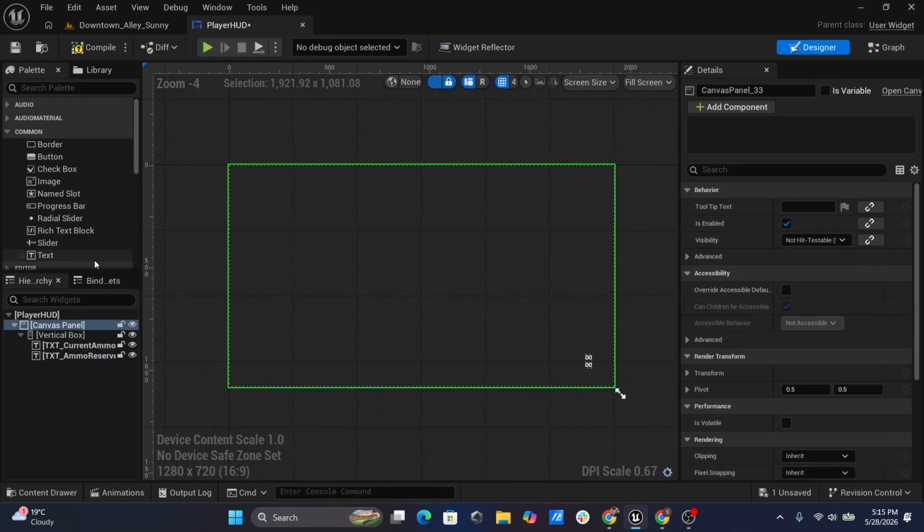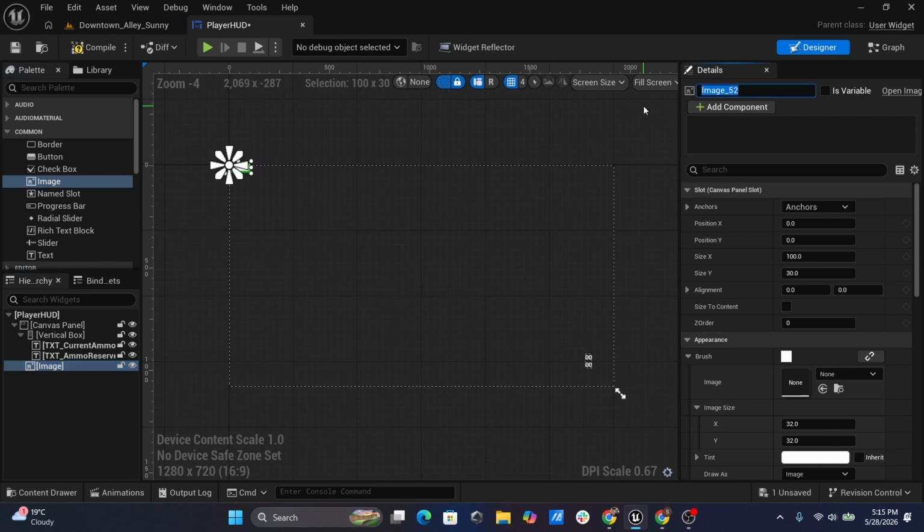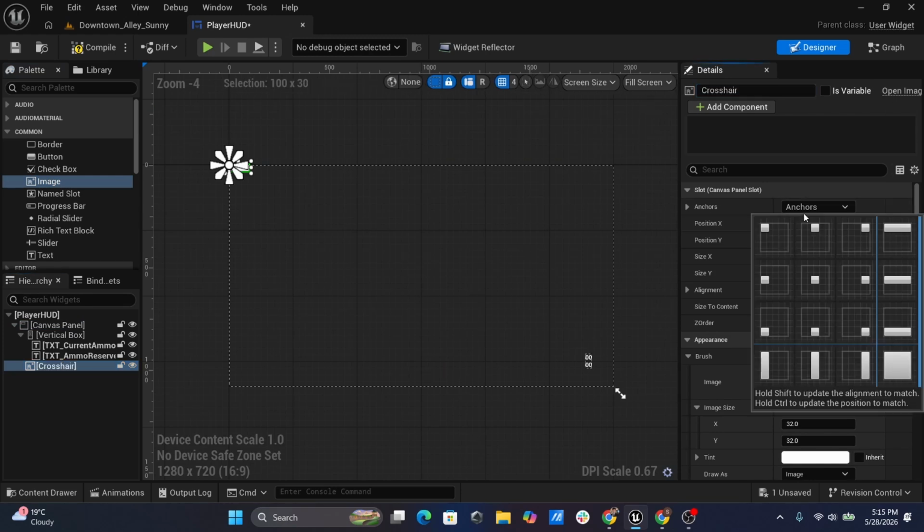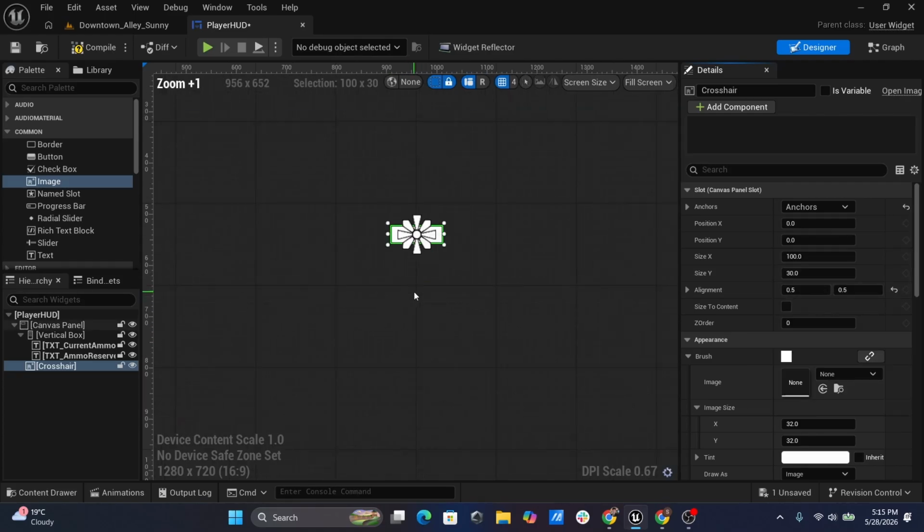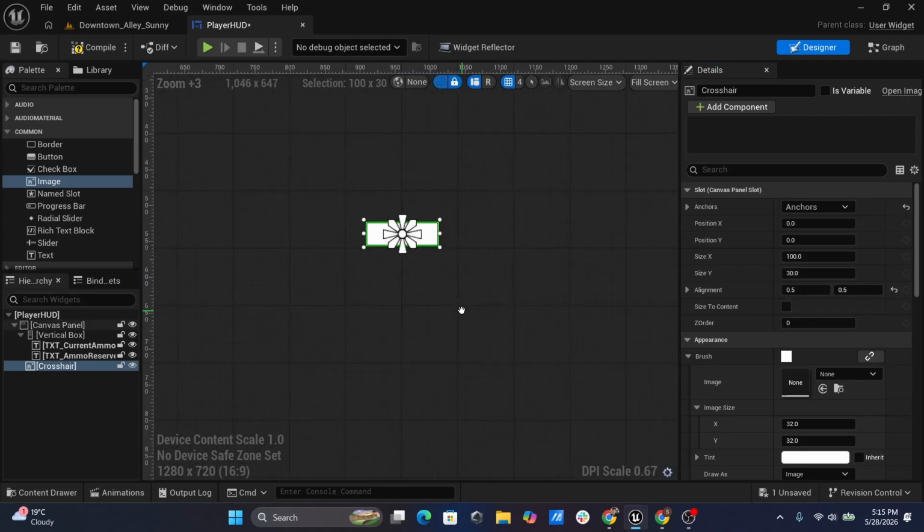Also, in the meantime, let's add a crosshair as well. For that, I'm going to add an image and name it crosshair. On the anchor, it says hold Control and Shift, so click on Control and Shift and click on this middle screen. So we have this image over here.